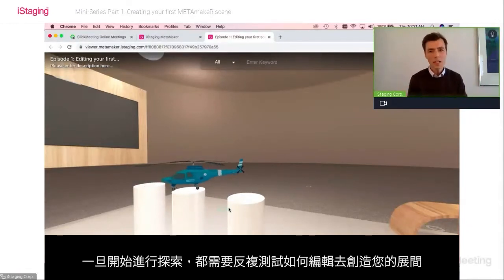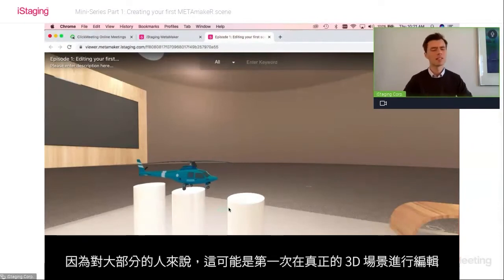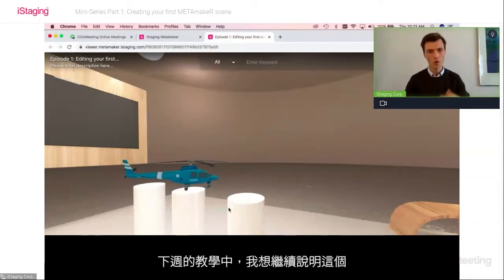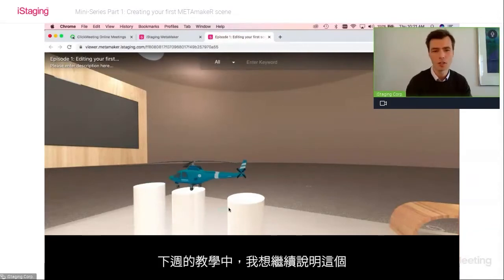So it really is quite simple to add once you navigate. It's a little bit of trial and error in the beginning because it's, for most of you, probably the first time that you're editing in a real, true 3D scene. But this is the first step on how to start building your area and your METAmakeR scene.